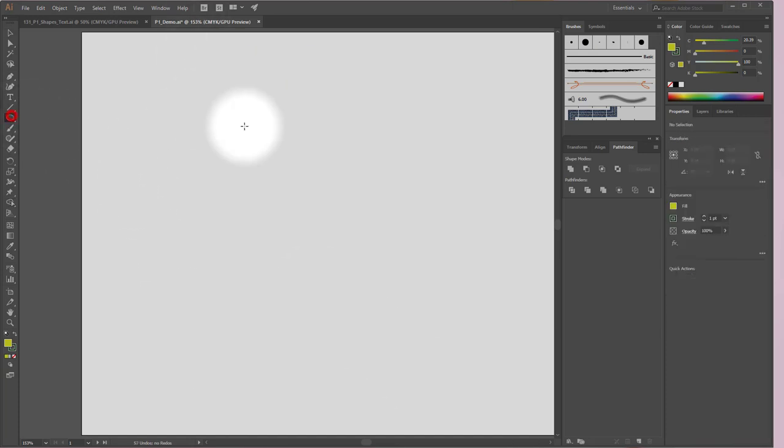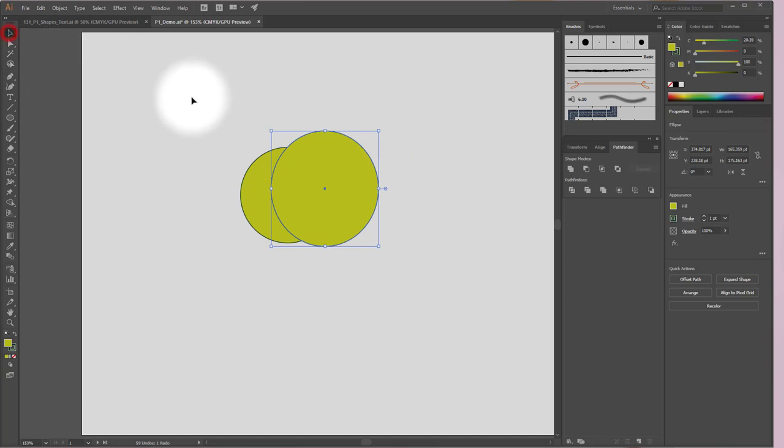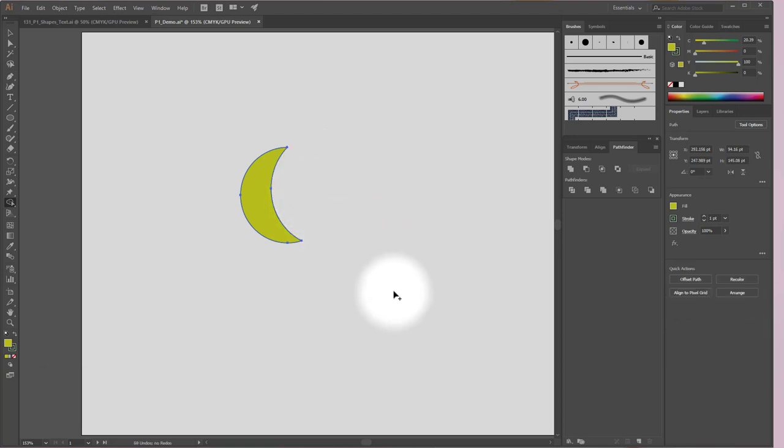Okay, so let's use the Shape Builder tool to make a crescent. I'm going to do one circle over another, so I have both selected. I'm in the Shape Builder tool and I'm holding the Alt key, and you can see the little plus sign changes to a minus, and I can just delete those. So that's another way to do the crescent moon.